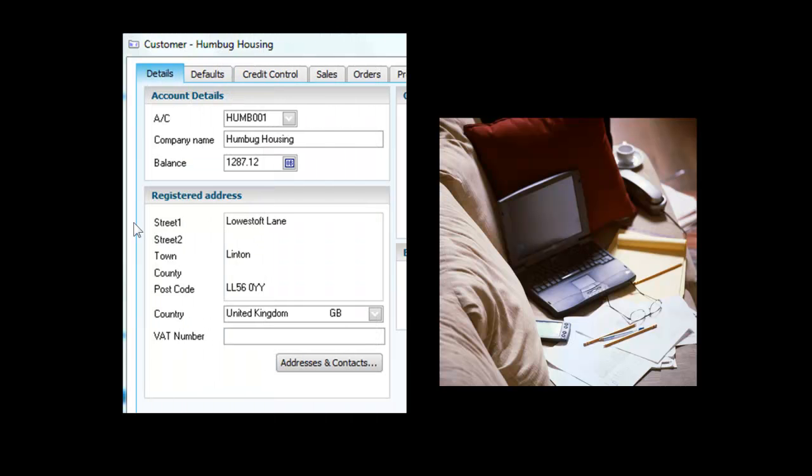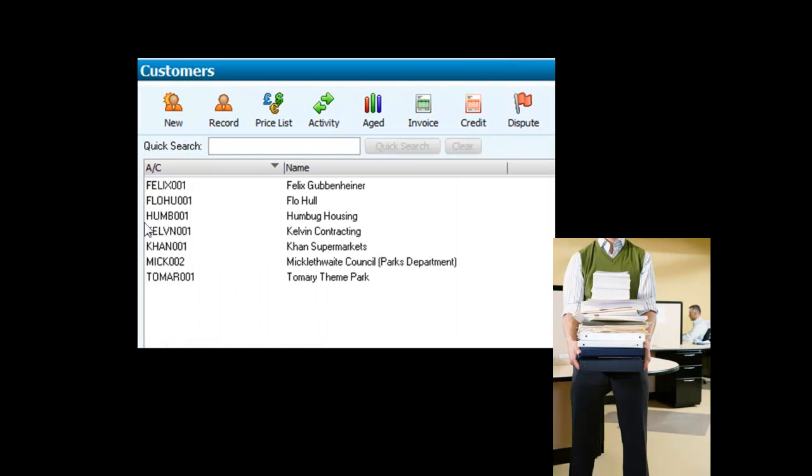Okay, here's how it works in real life, if you like. Here's a section from a computer program, and can you see how the coding has been done here for the account HUMB001? And can you think why it's been done in that way? Well, here's a list of the customers, and you can see that the advantage here is that if you want to do a lookup, you see where it says quick search, then you don't have to type in the whole name. You only need to type in 2 or 3 letters and it should pull up your answers.